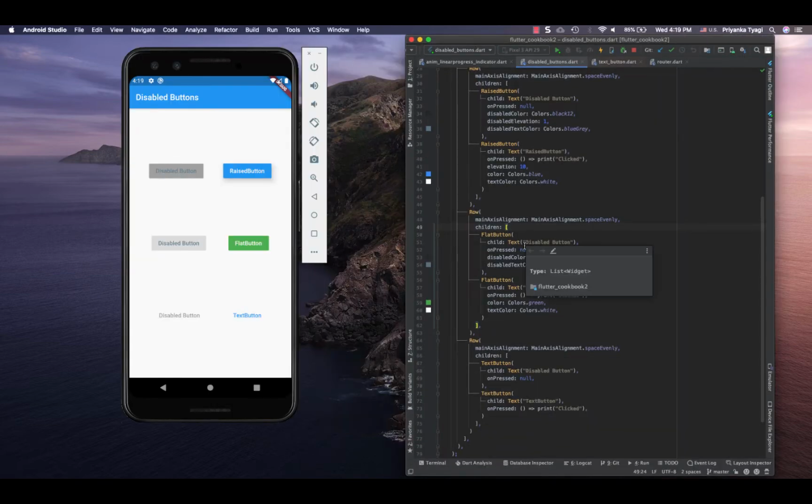Alright, so let's start looking into the code right now. So as you can see, there are three buttons here: raised button, flat button, and text button. So a quick note, the flat button is actually deprecated and replaced by text button right here, as you can see. But I have covered the flat button as well, just in case anyone is still using flat button. So it's pretty simple and straightforward, and I have put them next to each other to see how they look in the disabled mode and in the enabled mode.